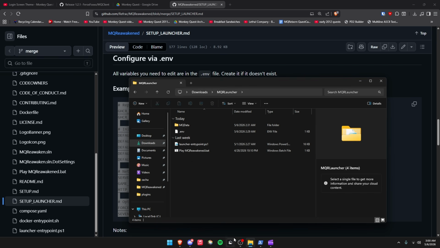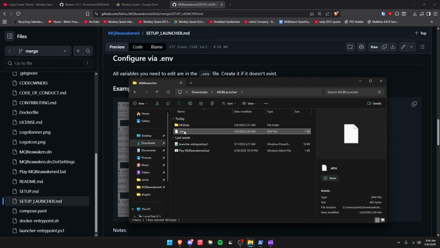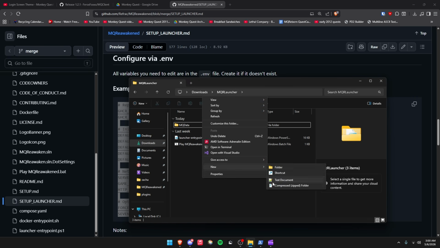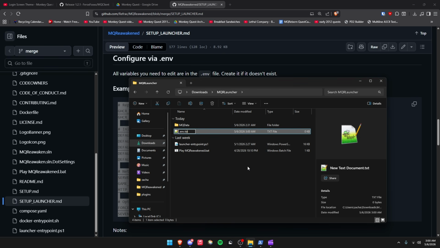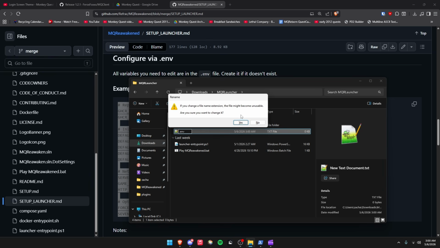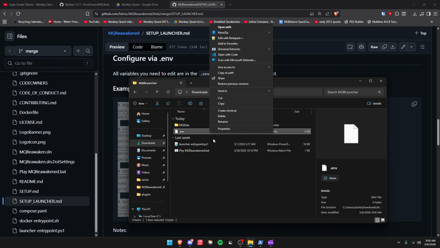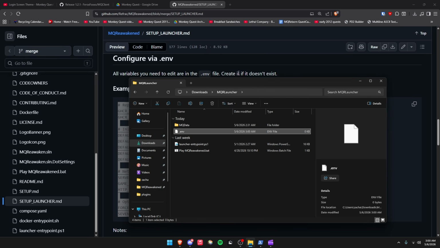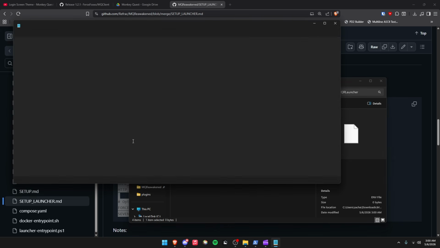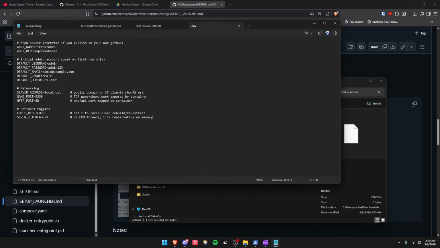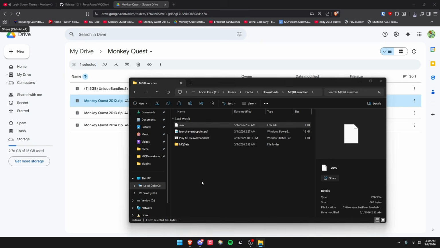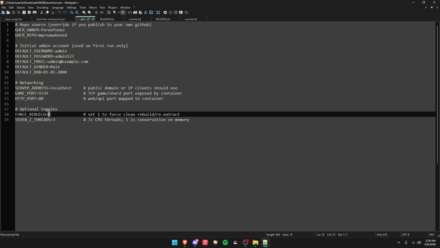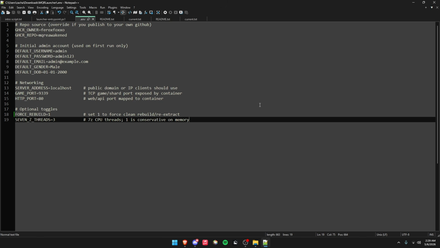Go back to MQR launcher, and then delete that .env and click yes, and then open with Notepad, and then paste, and now you have the .env file, then save it. And turn on force rebuild. This will allow the game server to rebuild and allow us to actually play the 2012 version.